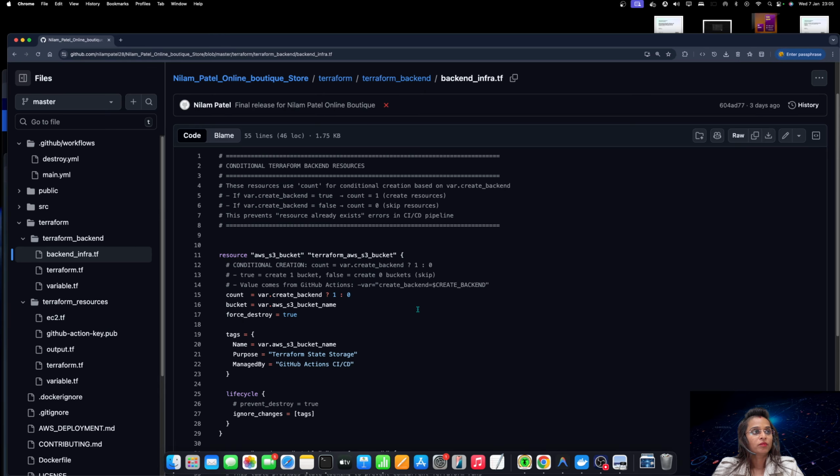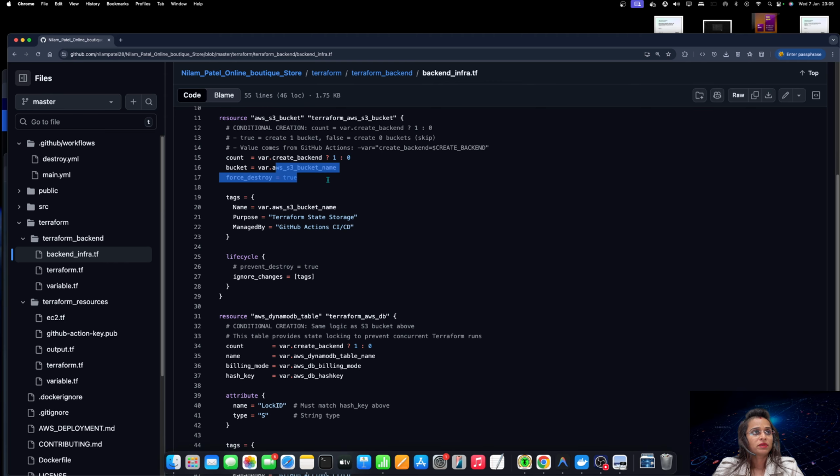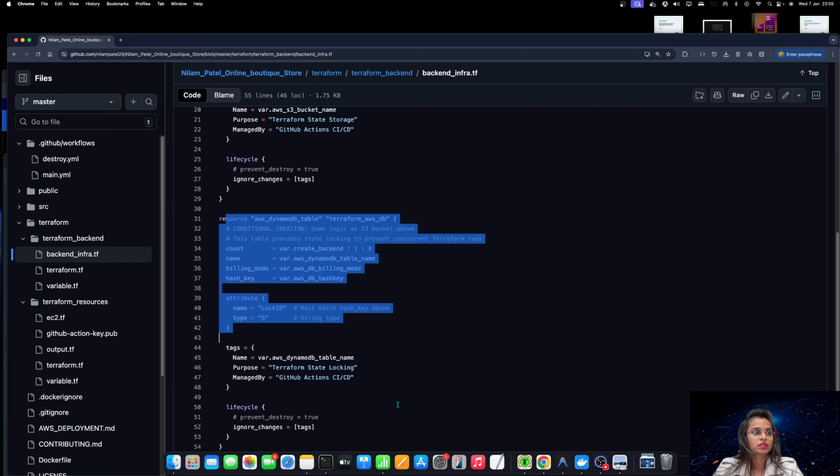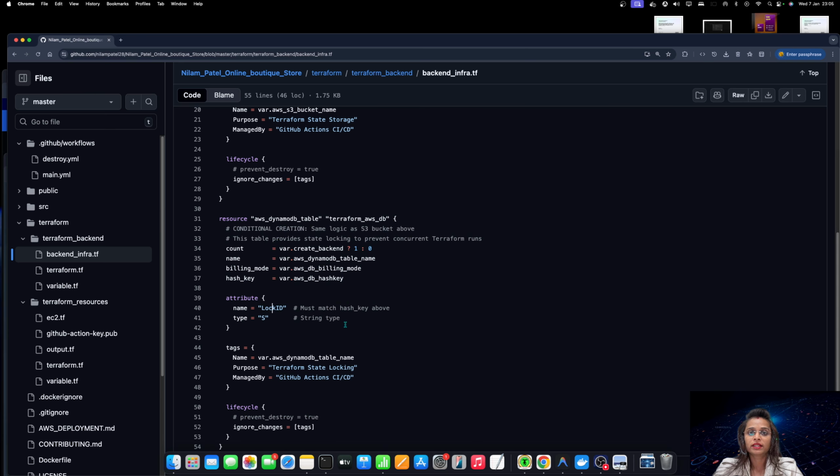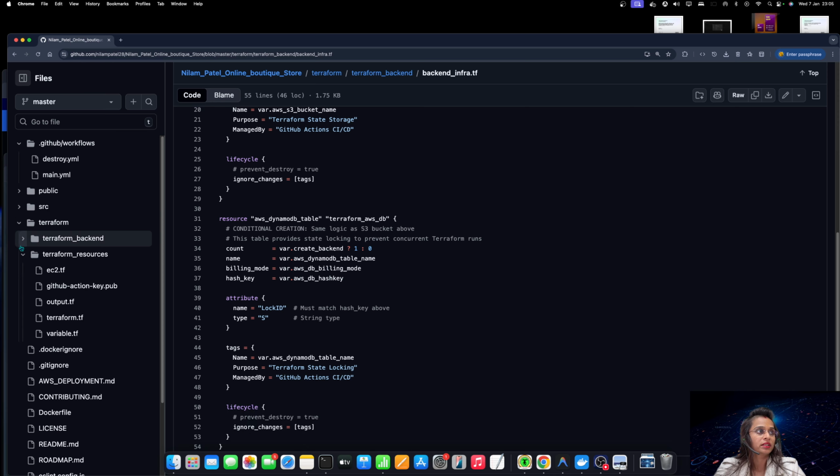Here in the backend infra, we are providing the same S3 bucket configurations, managed by GitHub Actions, and the DynamoDB table configurations that we are using for the lock ID, and the type is S. The tags and the lifecycle ignore changes are set to true, so that we don't make any destructive changes to this infrastructure backend and DynamoDB table. Okay, so this entire Terraform is set up using these two folders.